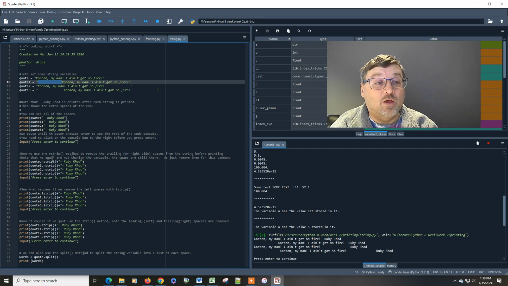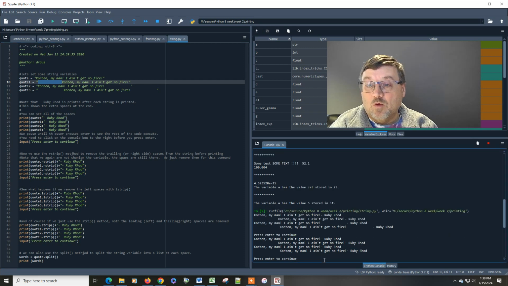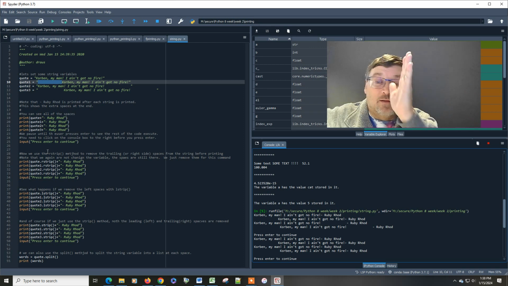If we use the rstrip method, you can see what happens. We take out the extra spaces on the right. You can see they are now bunched up against the text where we had spaces before. So right here we had the right spaces, and they are now pushed right up against the text. So rstrip takes out spaces on the right side of the text.